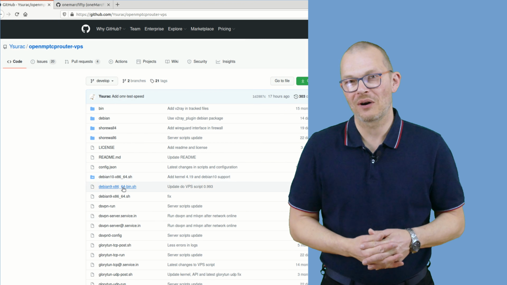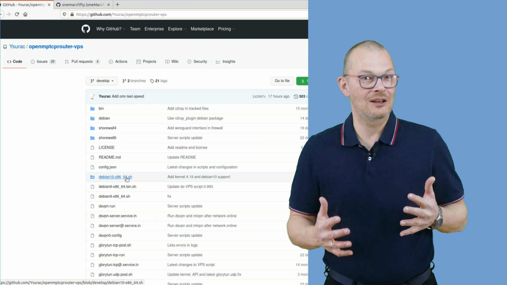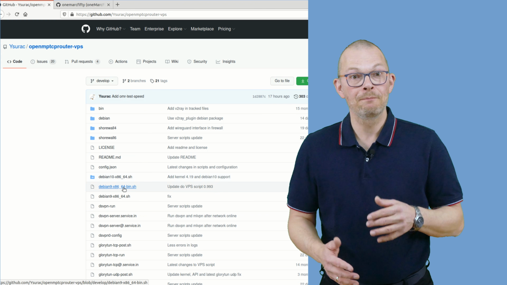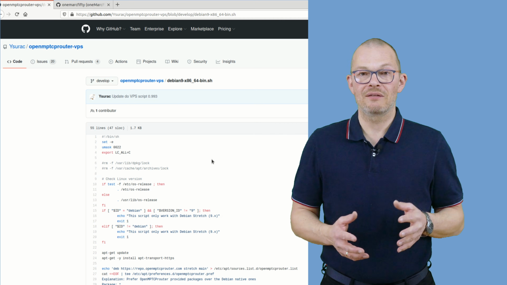Let's check his OpenMPTCPRouter VPS repository, and there is actually an installation script for Debian 10 or Ubuntu 20, which we may use and which installs everything for us.